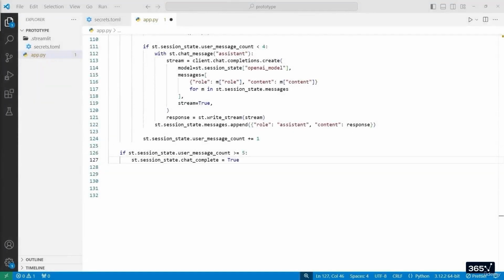Welcome back! Let's continue with our development. The next task on our list is to implement the feedback feature. To start, we need a button that, when clicked, will display the feedback. Here's how we can achieve that.